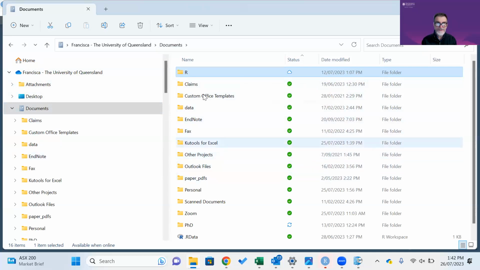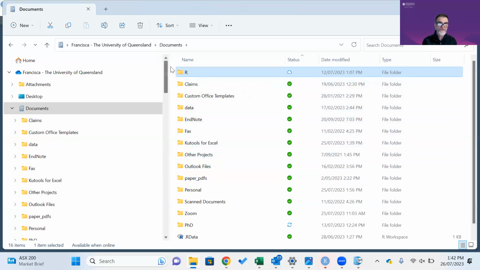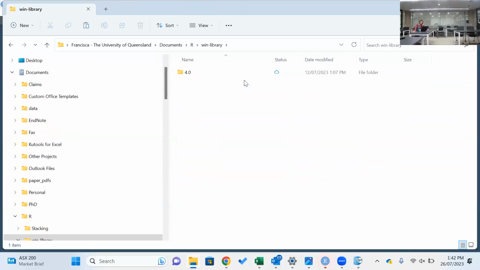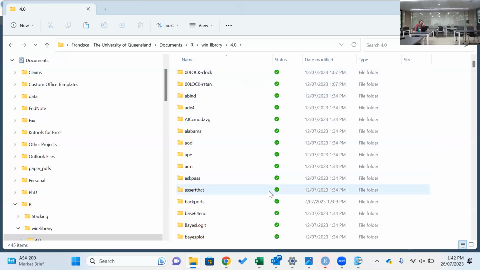You don't have to delete them, but you have to move them. You would probably want to drag them down somehow. It hasn't synced at the moment. It's got the little cloud icon there, so you have to wait for a green tick before it's fully synced. You go into R there. Go down to the Win library. Go into 4.0. You go down to R.